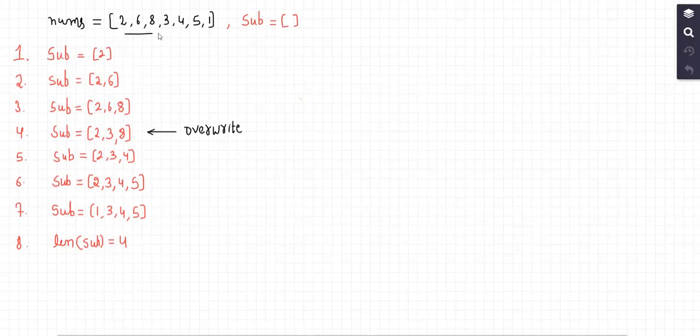So this is the nums array, the initial array, and this is the initial subsequence which is empty. In the first step we are standing at this integer and we insert it into our subsequence. Then we move to the next element, that is 6, and we insert 6 into our subsequence because 6 is greater than 2. Then we move to 8 and we insert 8 here because 8 is greater than 6. Then we move to 3 and we see that 3 is not greater than 8, 3 is less than 8, so we cannot insert 3 here.